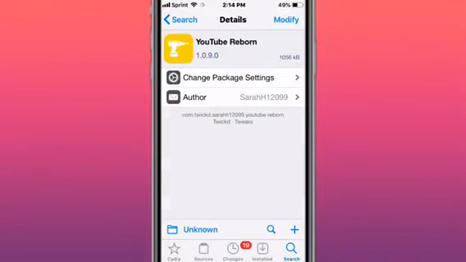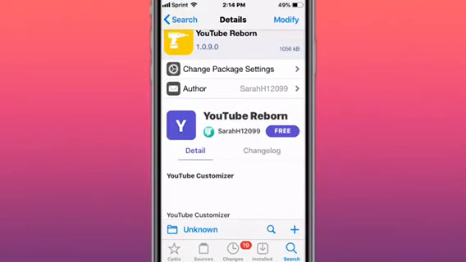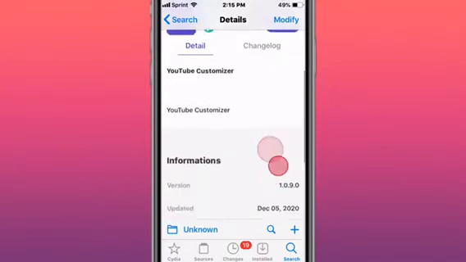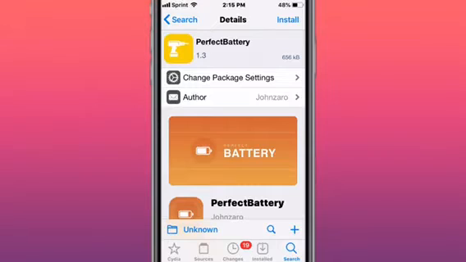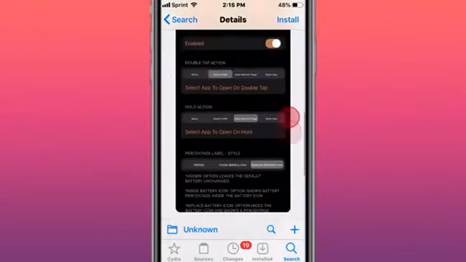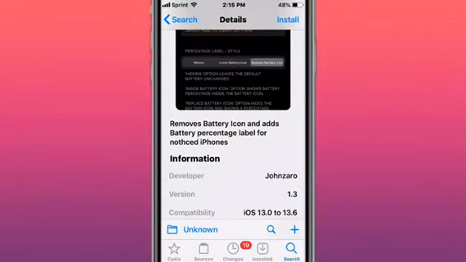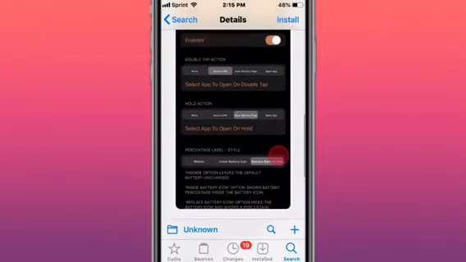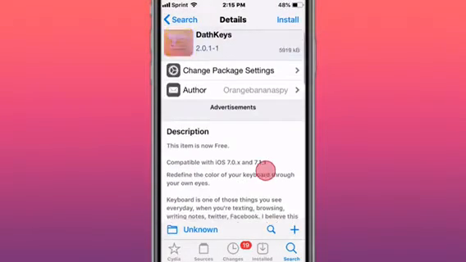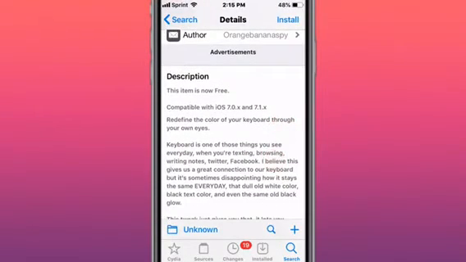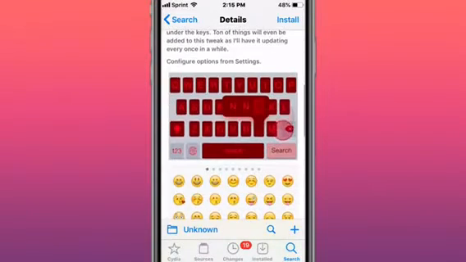Next is called YouTube Reborn. It's a YouTube customizer, and it's now version 1.0.9.0. This version now comes with a video downloading option for YouTube. Next is called Perfect Battery, which moves the battery icon and adds percentage labels for notched iPhones. Next tweak is called Dark Keys, and redefine the color of your keyboard through your own eyes.